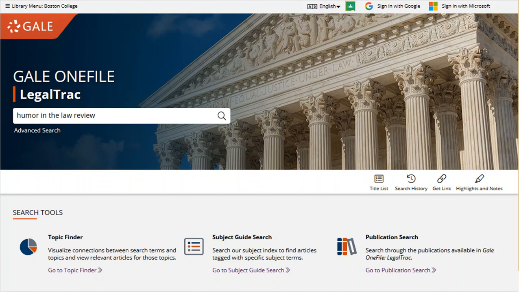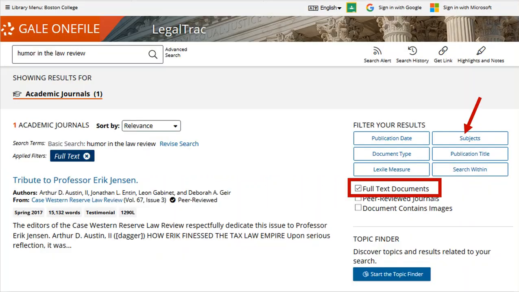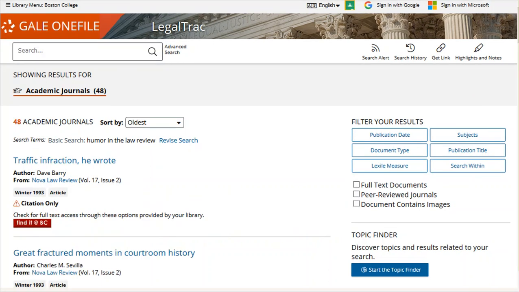But let's try our basic search for humor in the Law Review Symposium in the Legal Track basic search page. This search failed to get the symposium because the default on this system is to restrict to full text documents. If we remove the restriction, we now get 48 records, a separate record for each of the articles in the symposium.